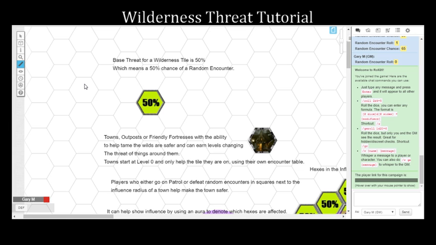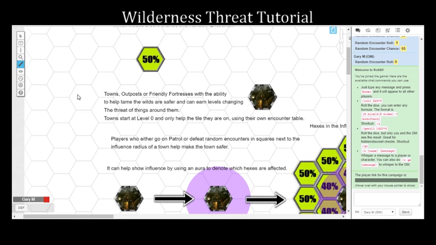Now, when you have something like this, you can have towns, outposts, friendly fortresses, things that help make this area a little bit safer. Towns start off at level 0, and they only help at the town they're actually on. They might also have their own encounter table, such as towns that get invaded or things like that.